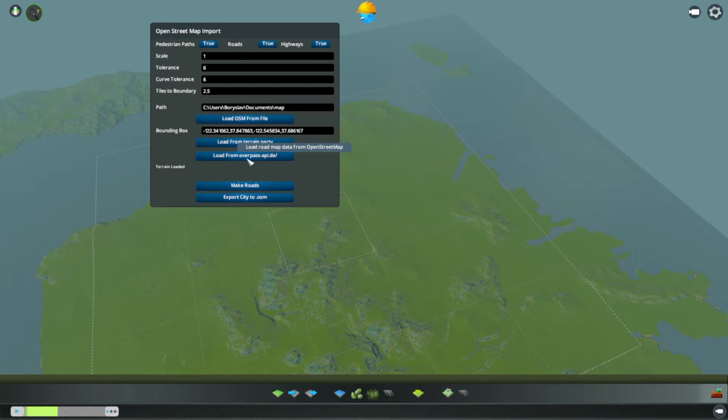So the next step you have to do is click Load from overpass-api.de. Now, there is a method to download the road data beforehand, because it is a lot of data. It's a very big file and takes a lot of time if you have a slow connection. So something to keep in mind. Personally, I didn't have any success actually downloading. I don't know if it was just the area I was trying to do or what.